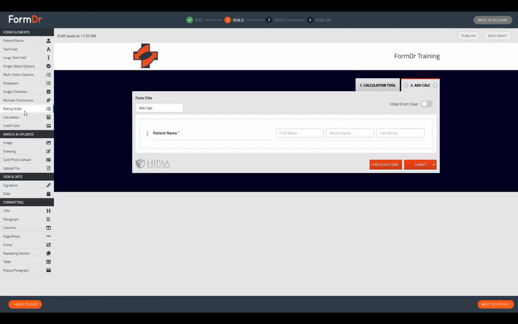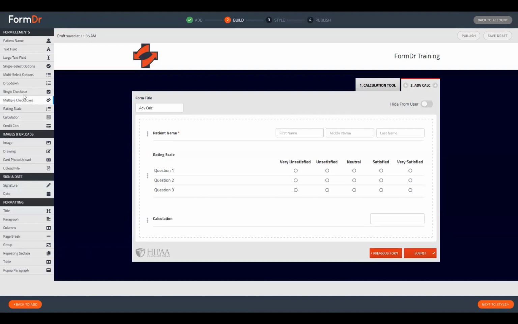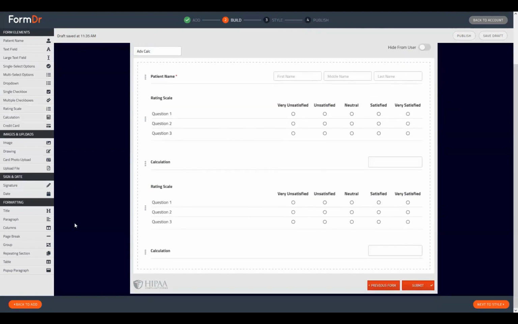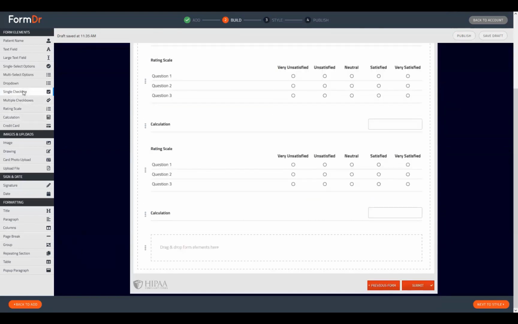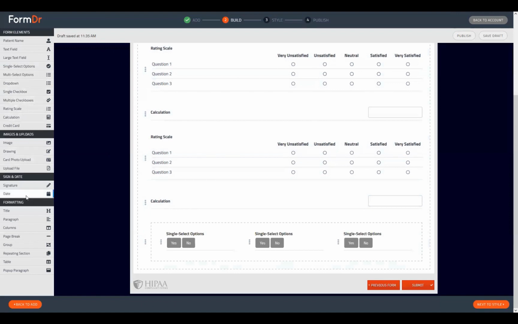But the calculation tool was intended to be used with that rating scale, so we'll place another one down and we'll just go through the process of building out what we had built before, just so we can do this from scratch today. All right, so we'll add our rating scale, we'll add a calculation, then we'll add another rating scale, and another calculation. And then we'll add a section of a couple of yes or no questions. We can do 3 here and another calculation.